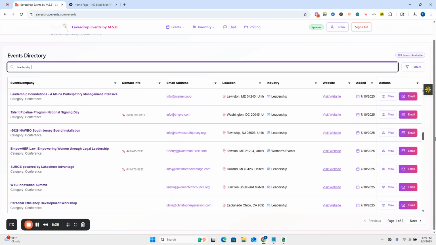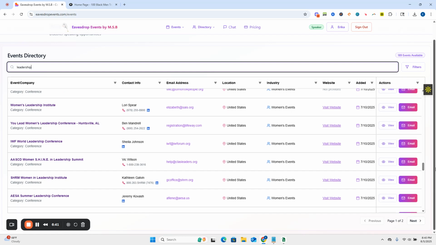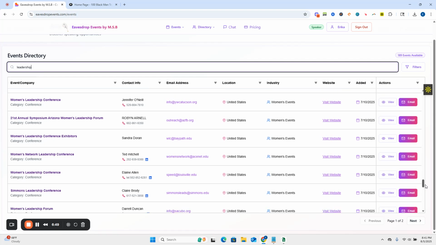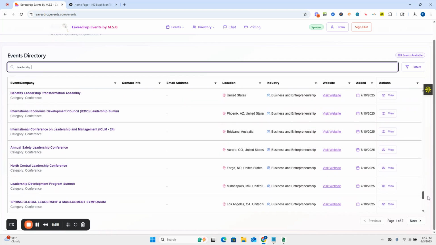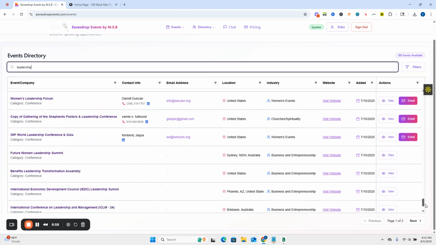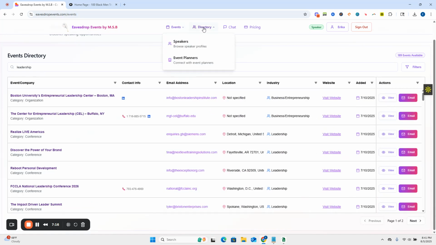And then sometimes it might just say United States, so you can also search by location, or like I said, you can search by category. So if you wanted to specifically look for conferences, then you can search for conference. If you wanted to look for an organization, like let's say you wanted to do workshop facilitation, then you can search by organization. So you can also search by category as well.